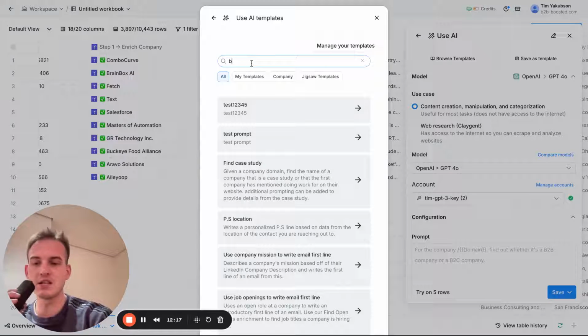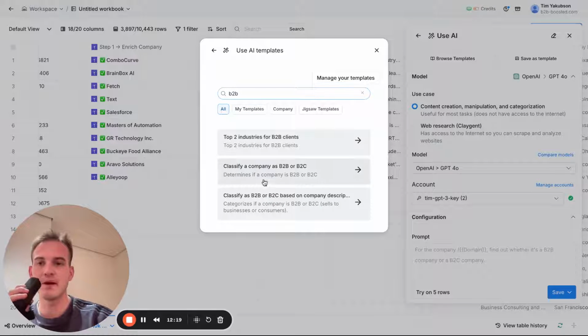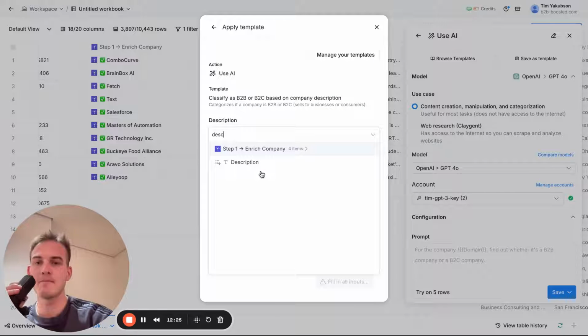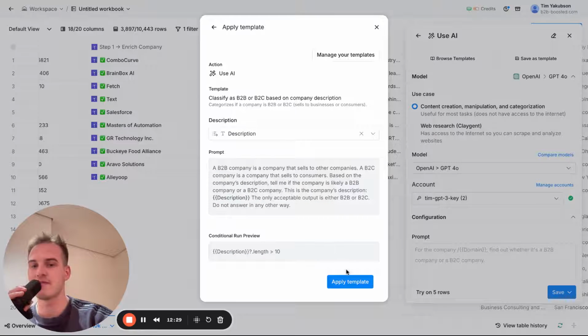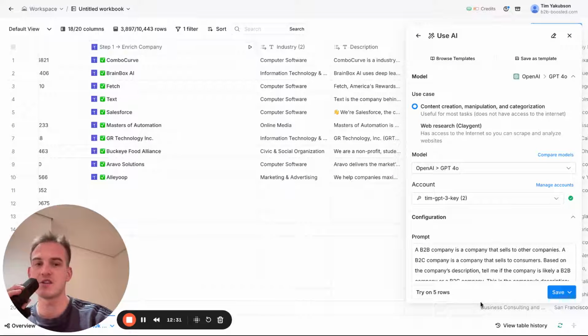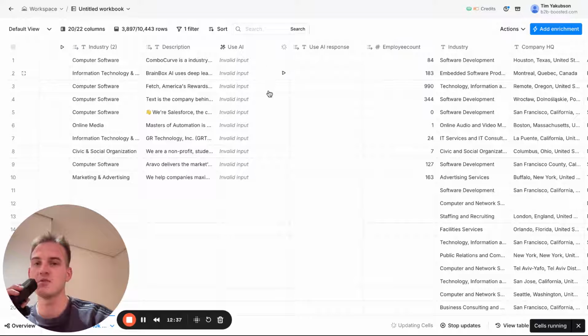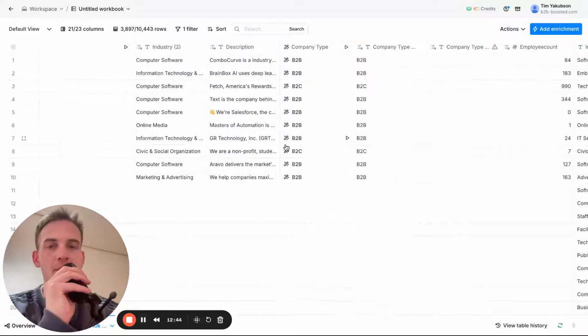If you type in B2B here, it should come up with classify a company as B2B or B2C. And then you will do this on the basis of the company description. So you'll basically select the description of the company, which we just found from using Lead Magic, and we'll save and run 10 rows. So in this case, we should start seeing any companies that are B2B or B2C, where it says company inputs. My bad.